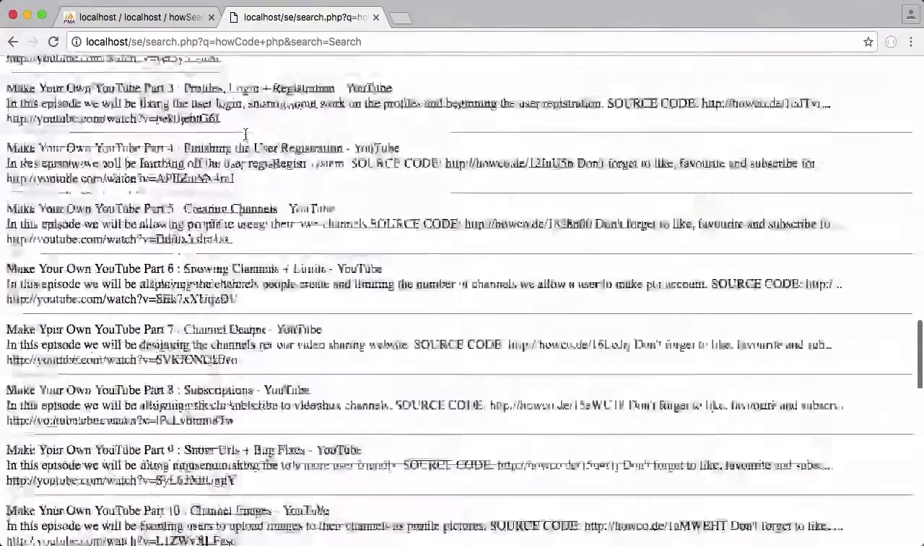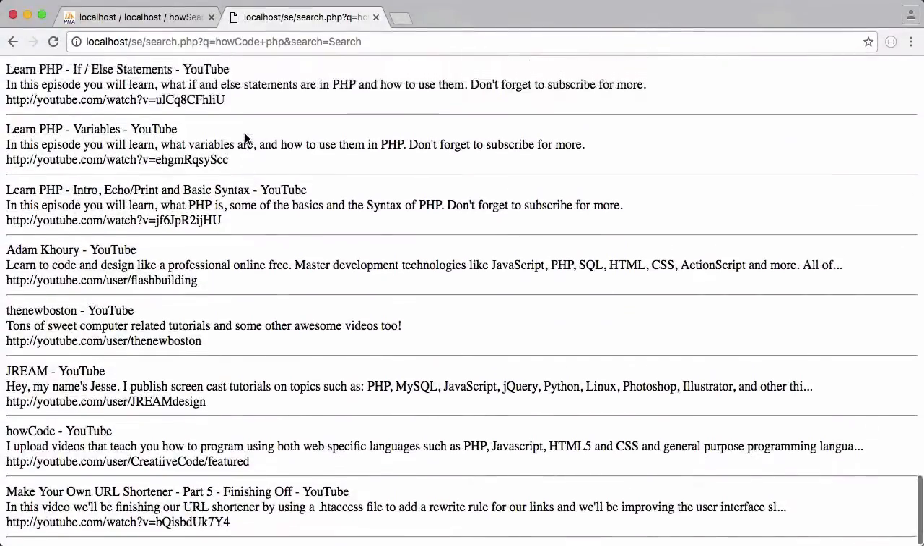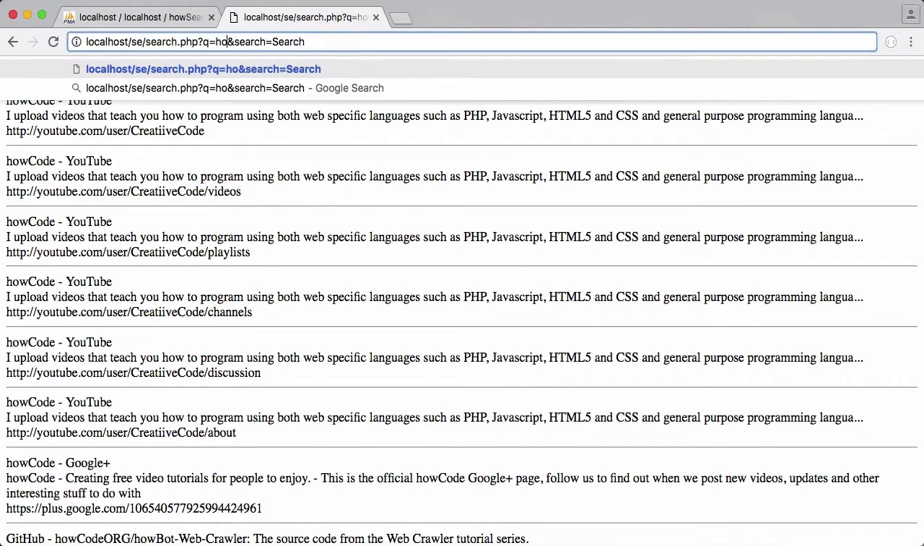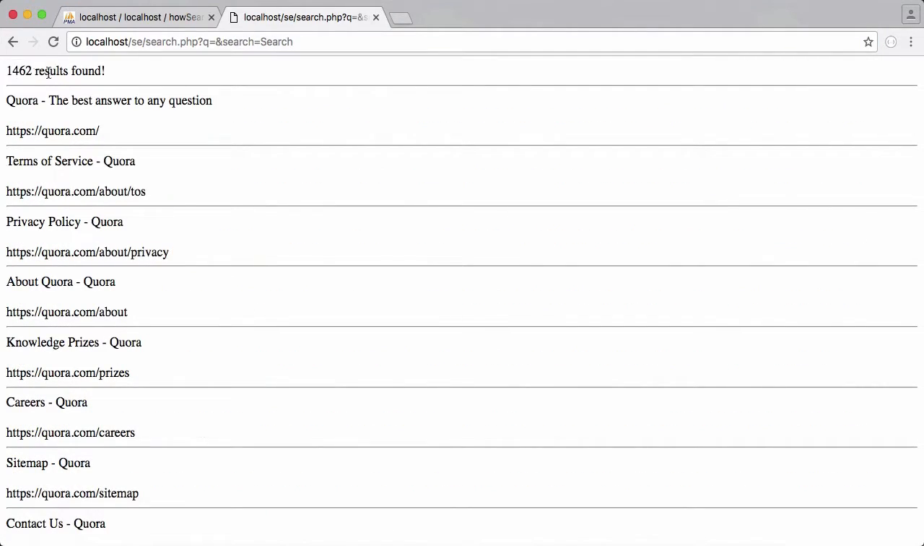And sometimes we're going to get results that don't have a description. Not on this page, but there will be some on other pages. So if I delete our search query, you can see we get 1400 results. That's every result in the database. And you can see here for these Quora pages, there are no descriptions.